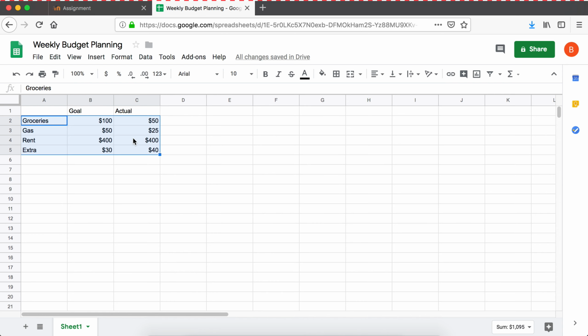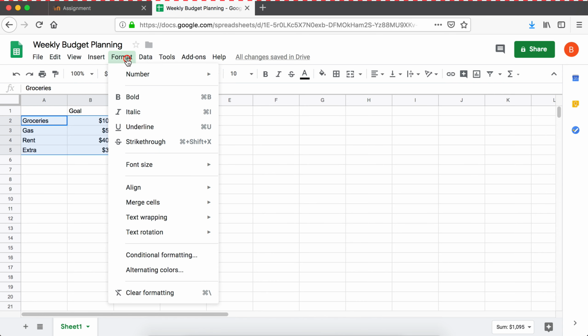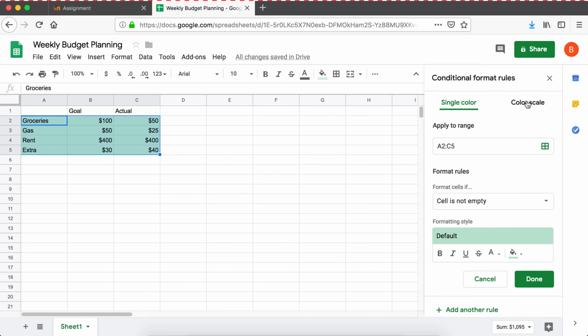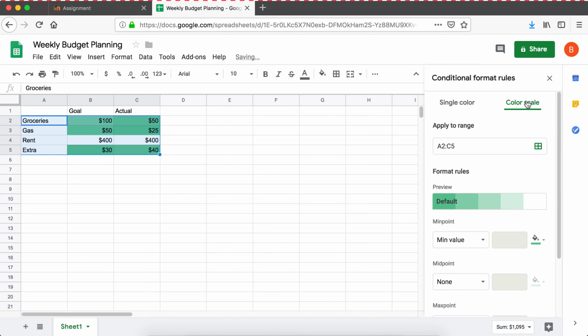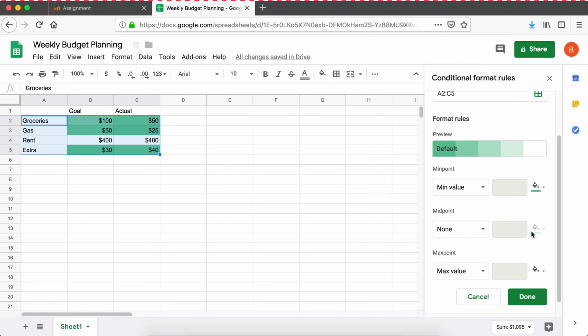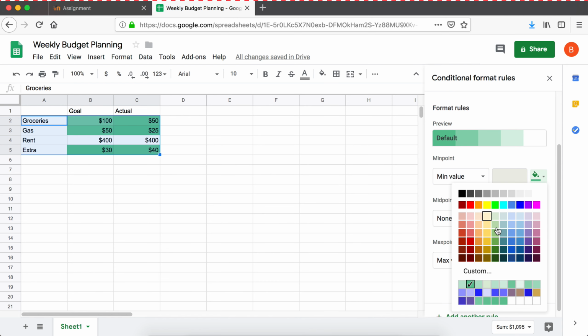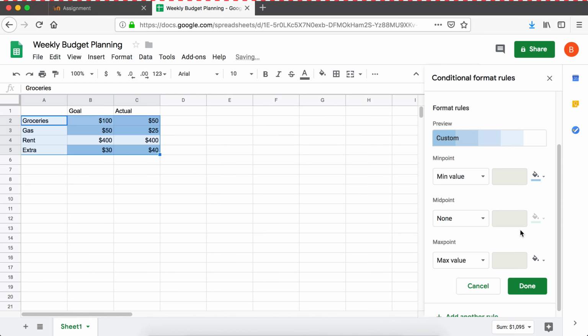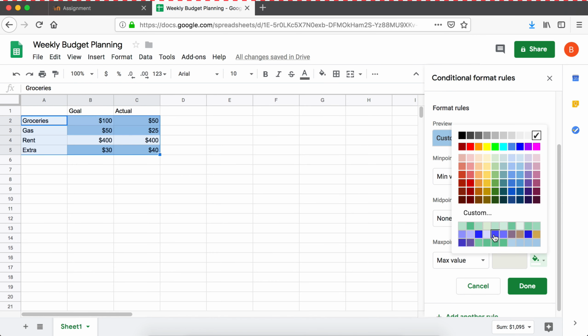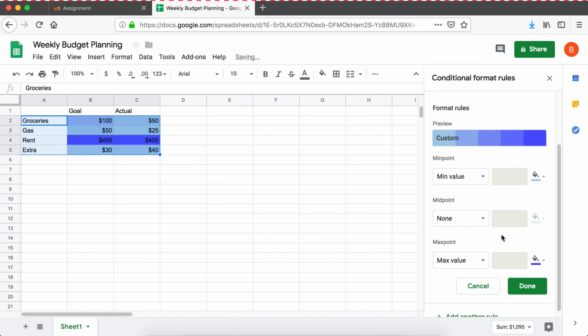This might be an easier way: if you highlight all of your information and go to Format and press Conditional Formatting and go to Color Scale. For your minimum value and your maximum value, this would be the least amount you spent and the most you spent. You could organize it by color, so if you did a blue, maybe your minimum value would be a light blue and your maximum value would be a dark blue. So you could see the difference in what you spent.